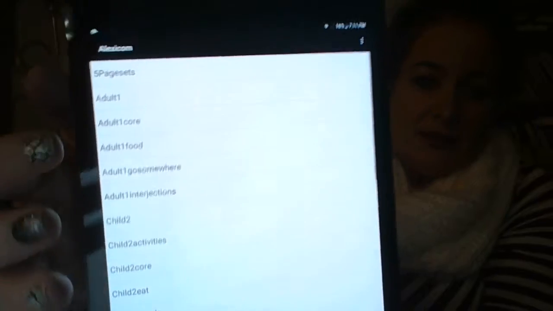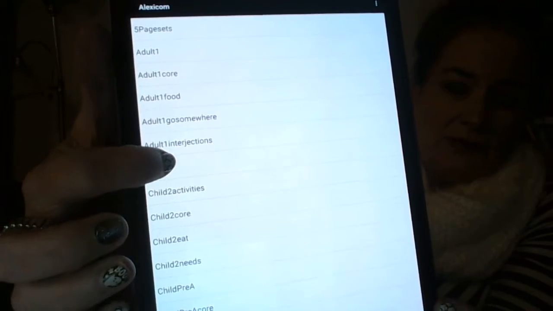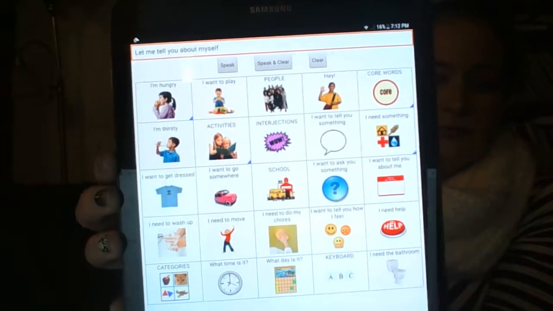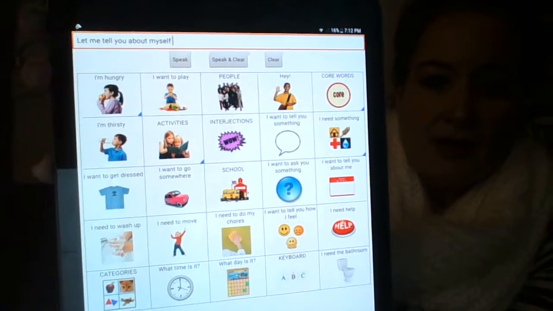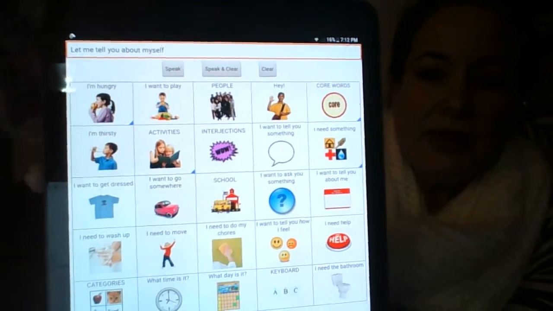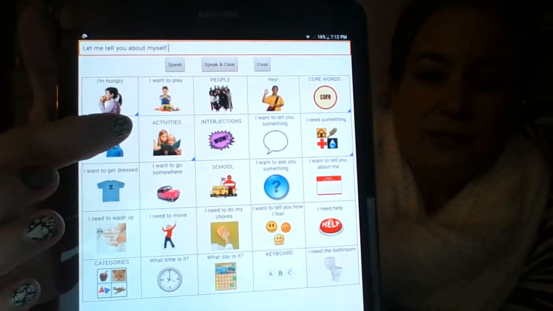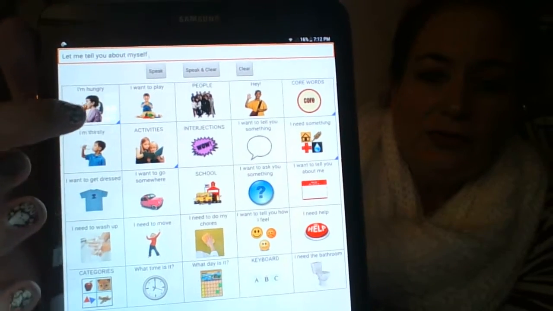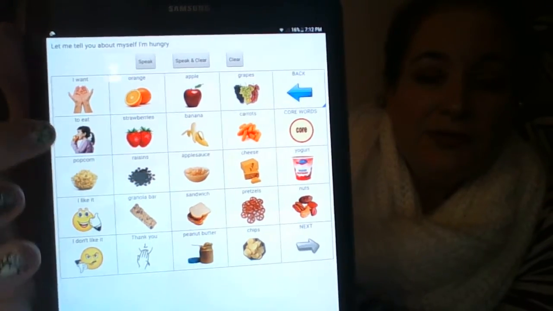So we'll open it up, and immediately when you open it, you're given all of these different options of different types, and we are going to go with the child 2. It comes up to a screen that shows various small phrases, like I'm hungry, I want to play. If you notice down in the corner, there's a little blue triangle. When you click on the button with the blue triangle, it will take you to another screen, and then you can combine it.